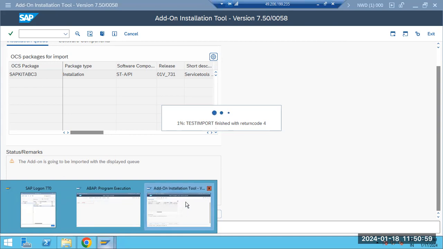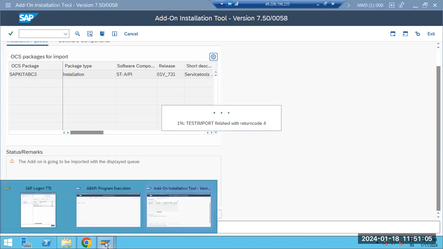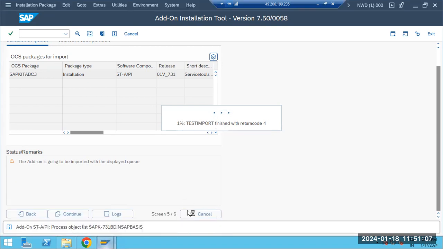If you run it in the dialog mode, see what is happening here. The entire screen is frozen. You cannot go to other screens, and you cannot go back and check the status of anything. So don't run it in the dialog mode. You have to run it in the background mode, so that a background work process takes care of it and runs things in the backend.